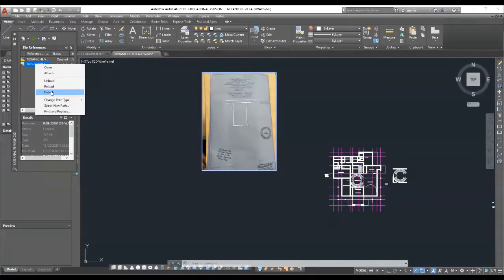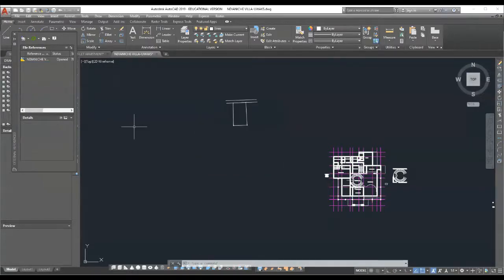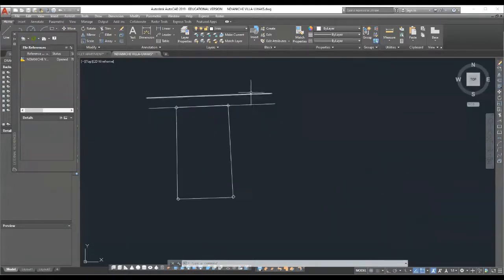If I say detach, it will detach it immediately. If I say unload, it will unload it, but I can always call it back. But I don't need to call it back again. So I say detach. You can see that it has completely removed that raster image.